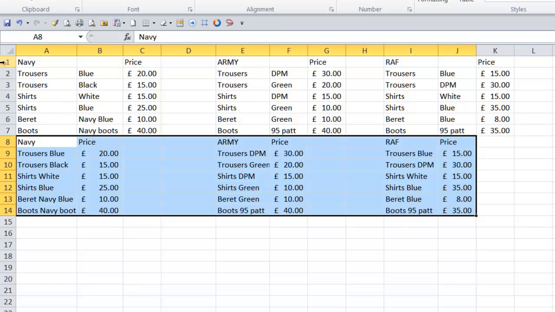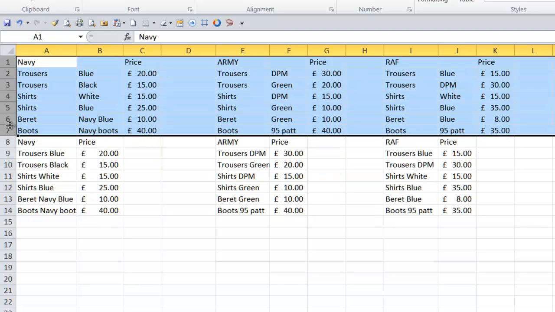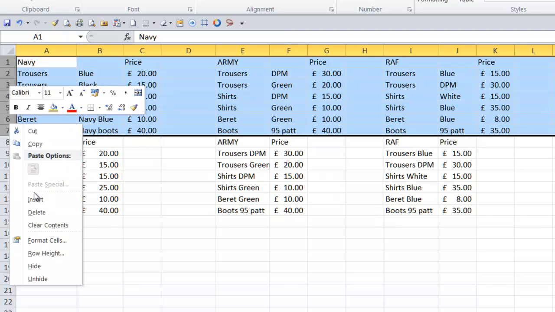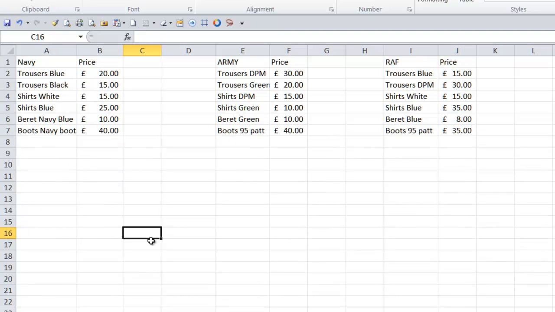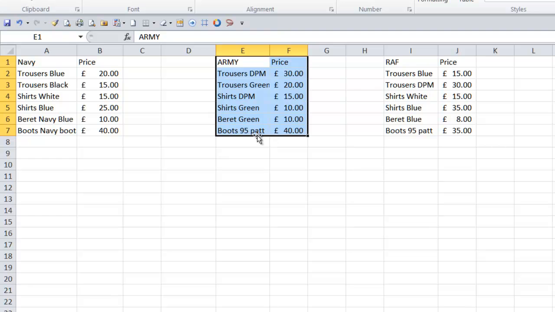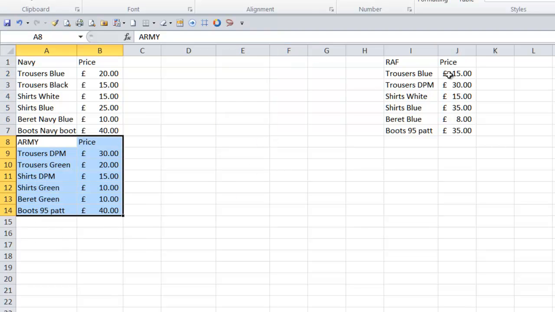Now that we've got all that set up, we're just going to highlight all this. We don't need them anymore. Right click, and I'm just going to delete it. It'll move all the cells up. That's what we've got. I want them all in one row, so I'm just going to move them over like that.